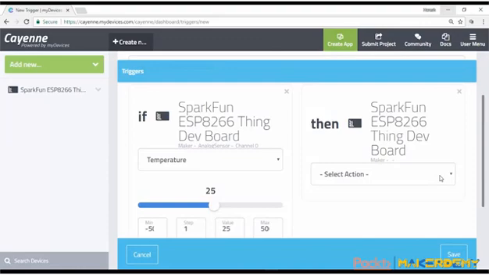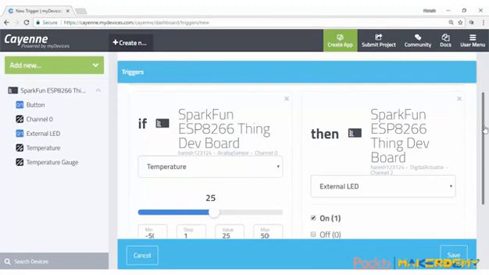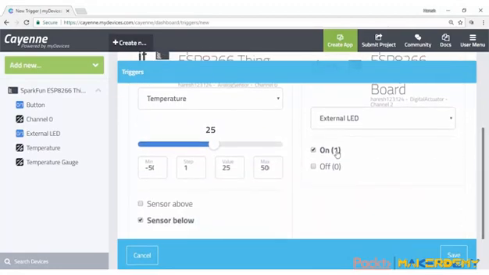Now let us move on to the Then window. We need to select an action here. Let us select the external LED and then once again check the box on. When the sensor value is below 25 degrees Celsius, we want the external LED to be on, or to output digital 1 to turn on the LED. That is all there is to it.